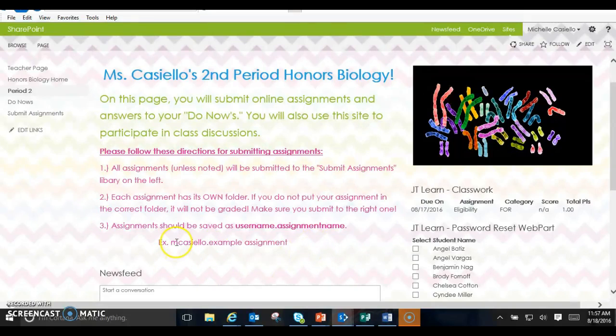So my username for Juliet West is M. Casiello. It's my first initial and last name. Depending on your last name and your first initial, you might have some numbers after it. The username is the same username that you use to sign into your computer. So username dot assignment name. So this one I just called example assignment. If it was the Saving Sammy assignment we did on Wednesday, you would say mcasiello dot saving Sammy. That's the format you save the document in.